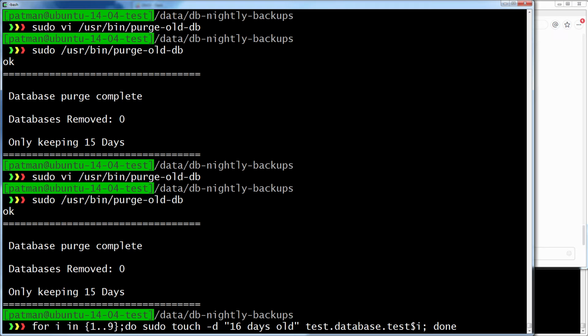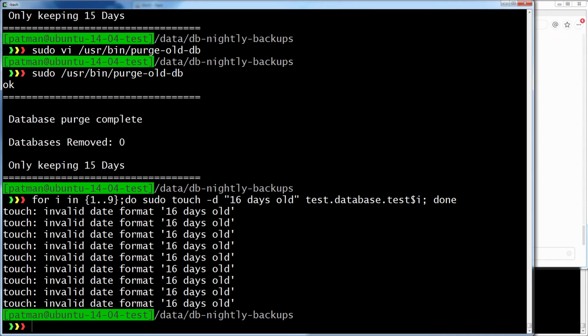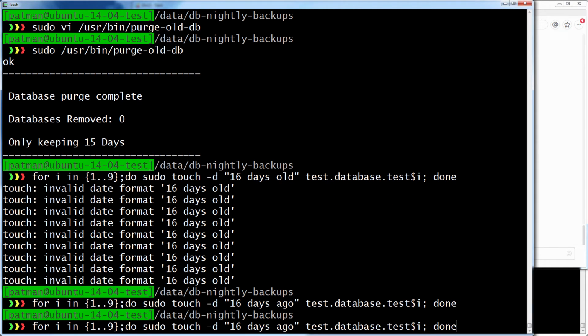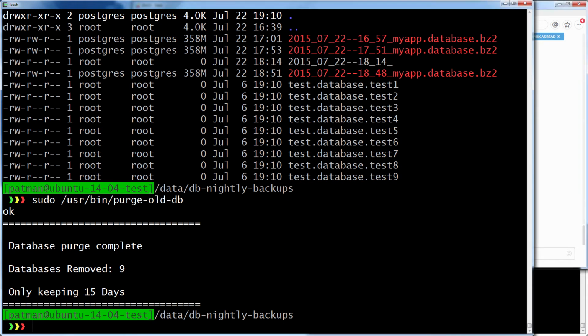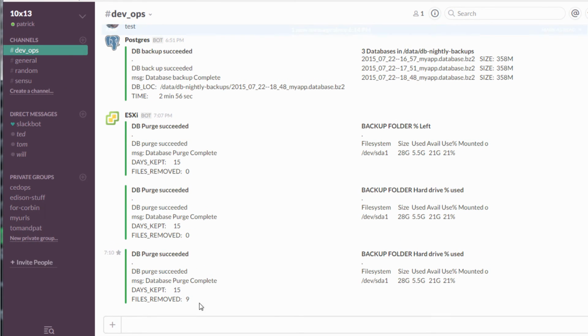Okay. Oh, 16 days ago, not old. Ago, there we go. So now I got a bunch of old files. So now I'll purge them, remove 9, and it says days kept 15, files removed 9, and there's my backup folder, and there's my percentage of use.